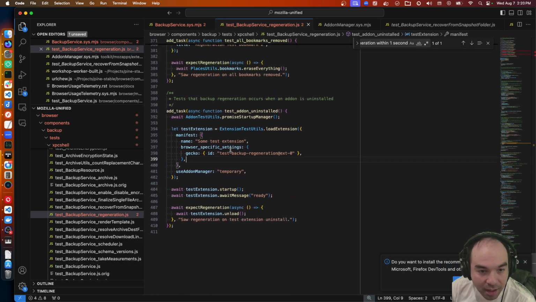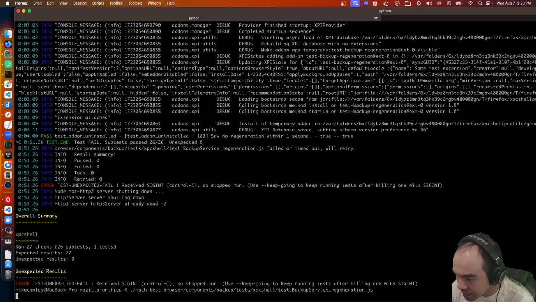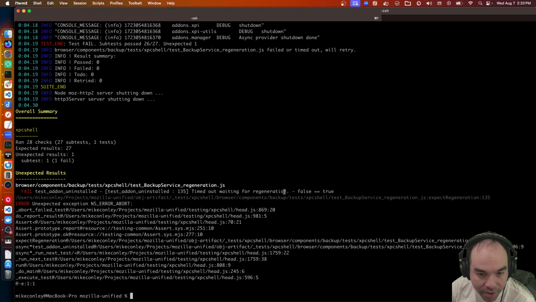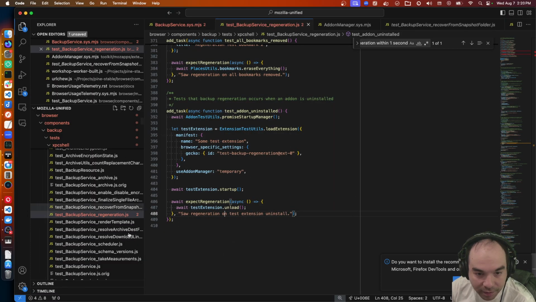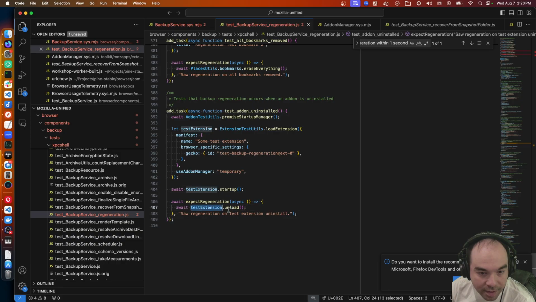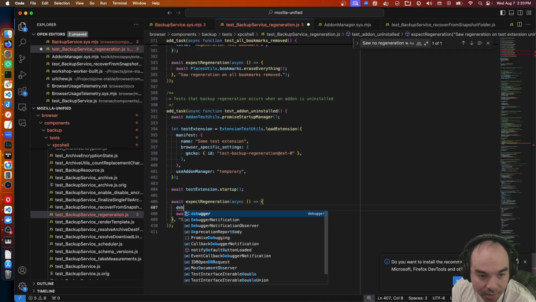So this thing just never happens. Maybe it's because that ready never fires. That one always seemed a little suspect. Good. Timed out waiting for regeneration. So the regeneration did not occur. Interesting. But we got to the end of it. So test extension unload. Let's put a debugger here.